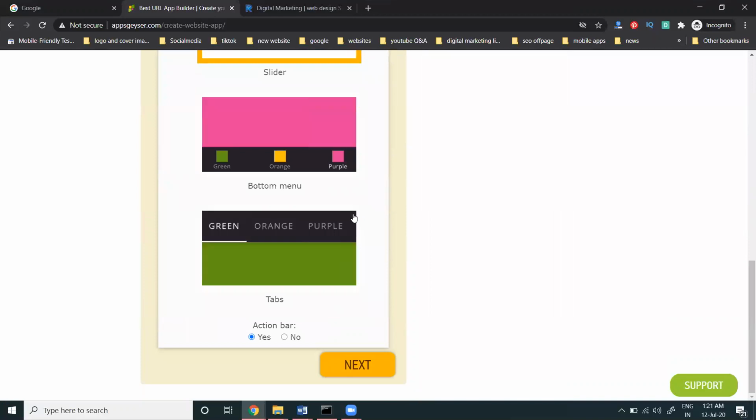Finally, whatever changes you want to make to text, color, everything can be changed, and you can make your website into a mobile application. In this app design, nobody needs coding knowledge. Coding will be zero. You don't need any coding knowledge. Now, click the next option.